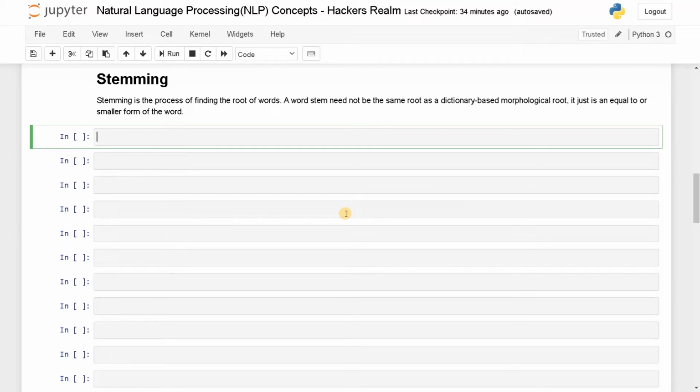So this will be very helpful in order to reduce the number of words in the total vocabulary. And you can see a word stem need not be the same root as the dictionary based morphological root. It is just equal to or a smaller form of the word. So it just truncates the words. Sometimes it won't give you meaning as well because it will just truncate the word in some different form and the spelling may be wrong.